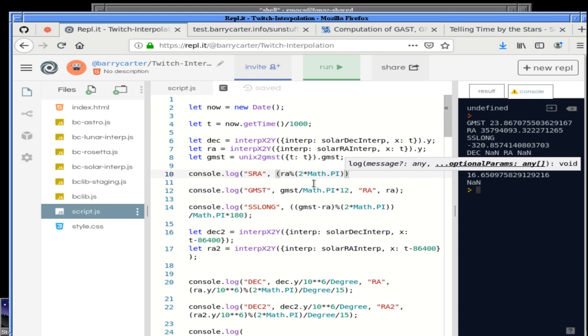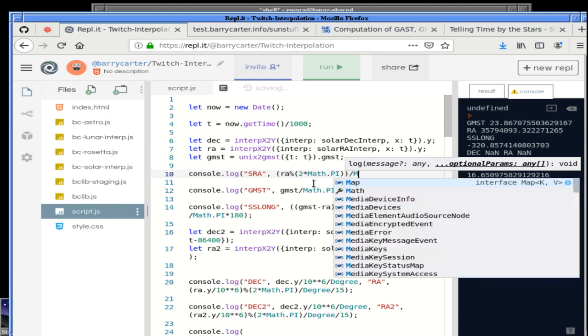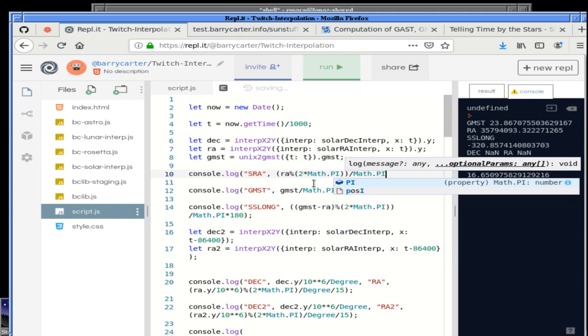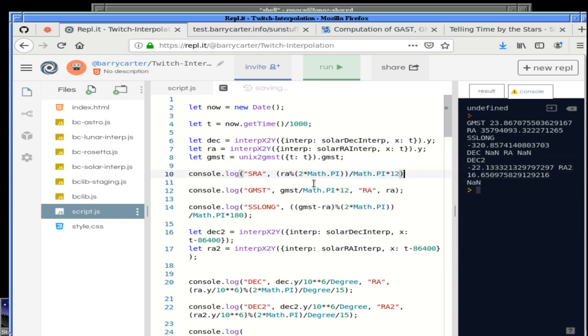And once we've done that, we're going to... So now we've got radians, and we can divide by math pi and multiply by 12. And finish off our parentheses here. There's something wrong with the way I did these parentheses, so I don't think it's going to work.